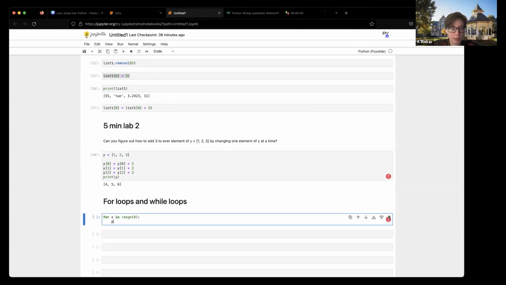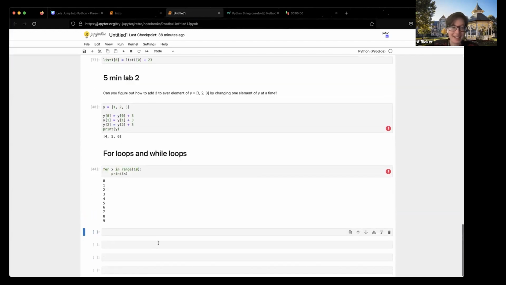And so for x in range 10, print x. We're just going to super briefly go over this. Oh, I put x in range 0. That's why it didn't work. Okay, and you can see it goes 0, 1, 2, 3, 4, 5, 6, 7, 8, 9. The range of 10 is going to assume that I want to start at 0 because we index at 0, so it's going to go 0 to 9.